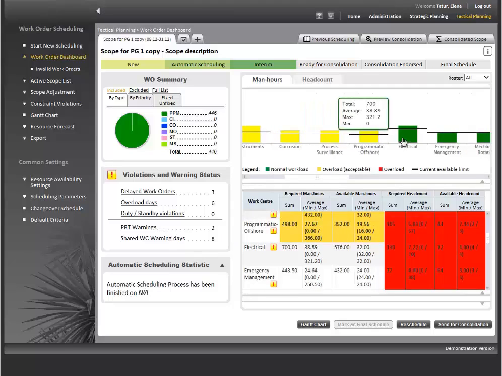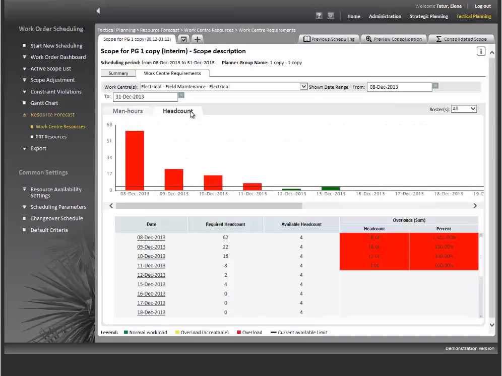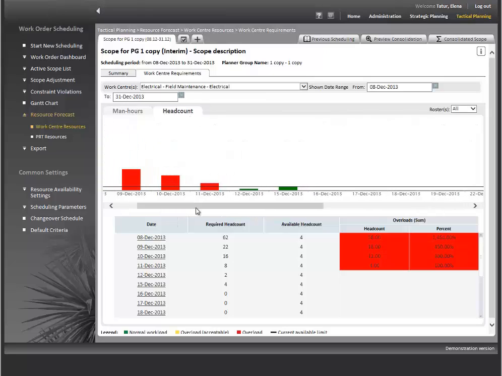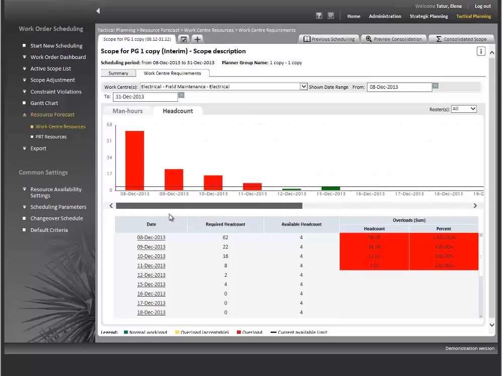I can open the page which shows me daily resource needs for the given work center. And I can see here that for the 8th of December 2013, I need 62 people, but I have only 4. Obviously, I will not be able to do this. Then, I have fewer jobs to do, and for the end of the month, I don't have any jobs in the schedule. It means I have idle time. So I have a major overload for the beginning of the month and idle time for the end. And obviously, my schedule is not optimal.